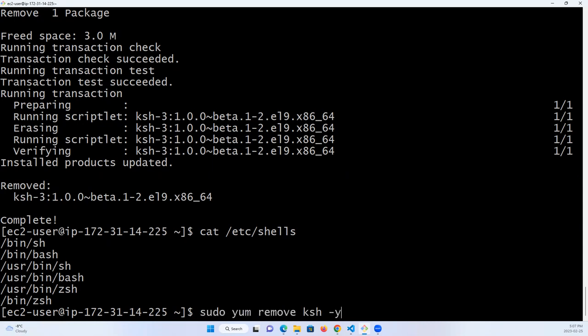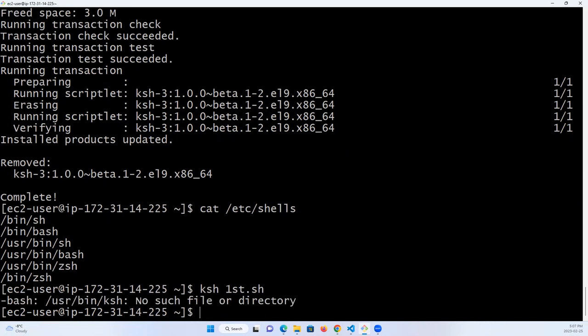So if for some reason we try to use ksh, we don't have K shell again to run. You can see, what does it say? It says no such file or directory, because we've uninstalled that shell. You can see we have different shells and we've seen different ways of running the shells.